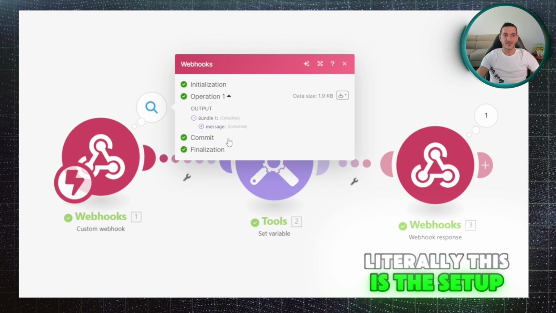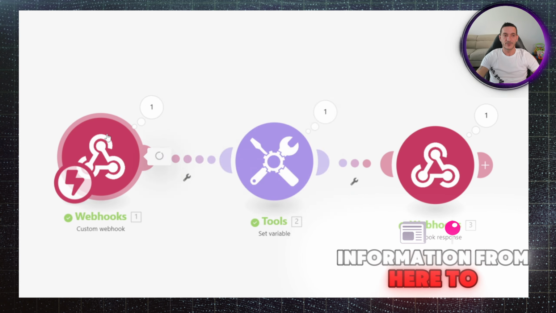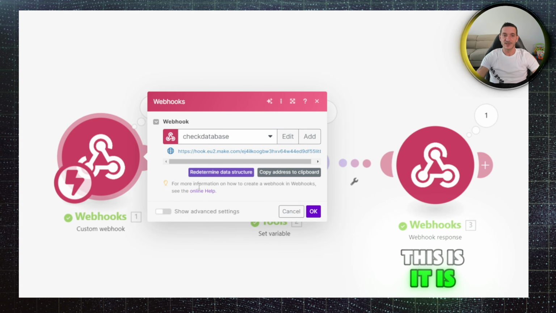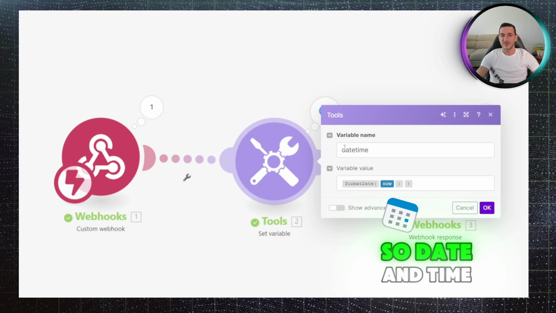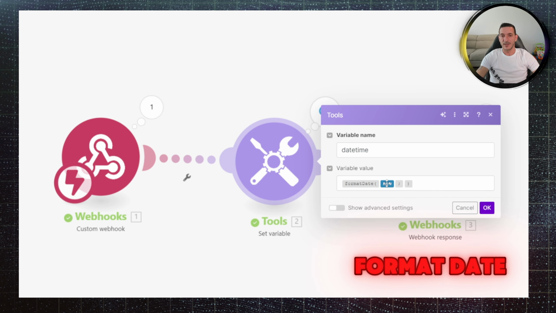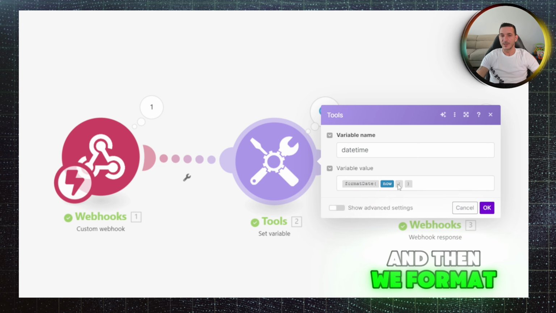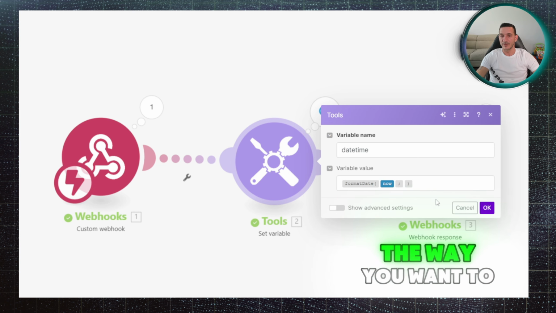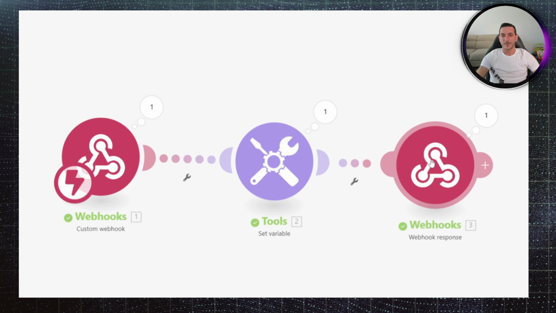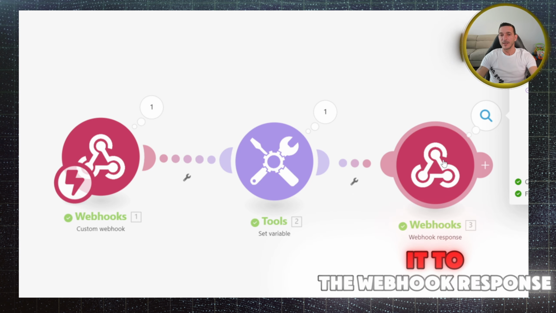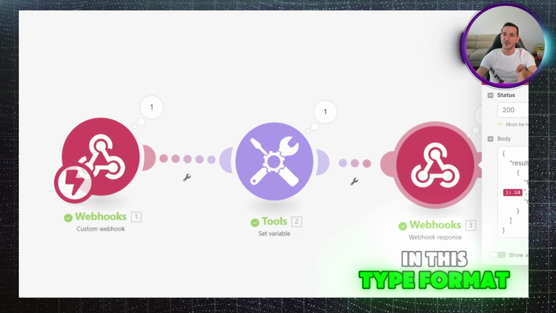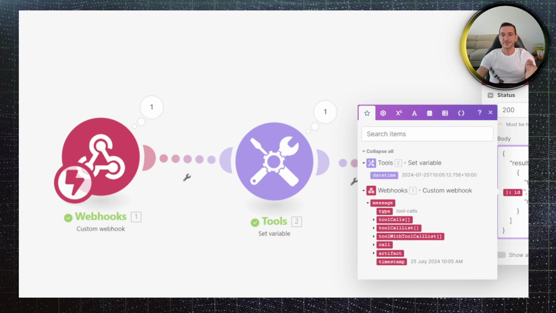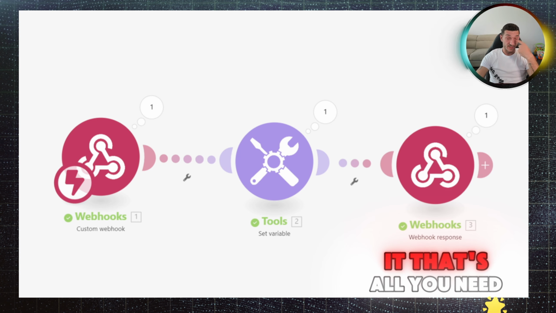Literally, this is the setup. So we get the information from here through this webhook. This is it. There is nothing hidden in there. And we get the date and time as a variable. So date and time, format date. And then we format it, and then you can choose to format it the way you want to format it. And then you pass it to the webhook response in this type format, the result, tool call ID, result. And that's pretty much it. That's all you need to do.